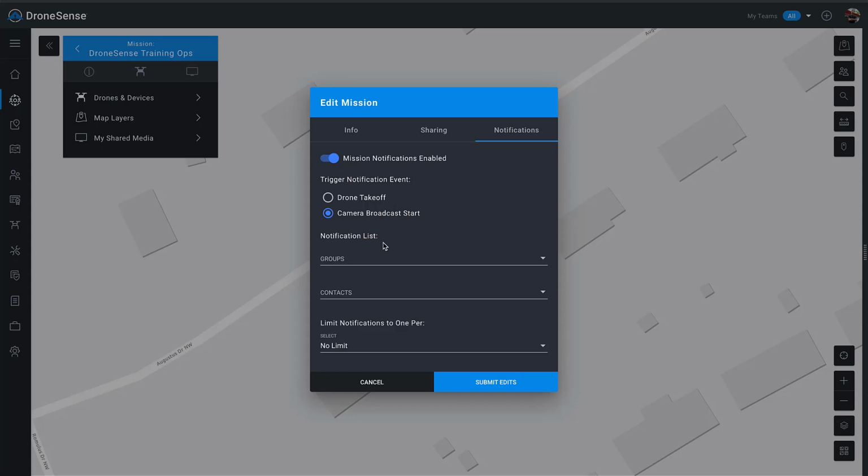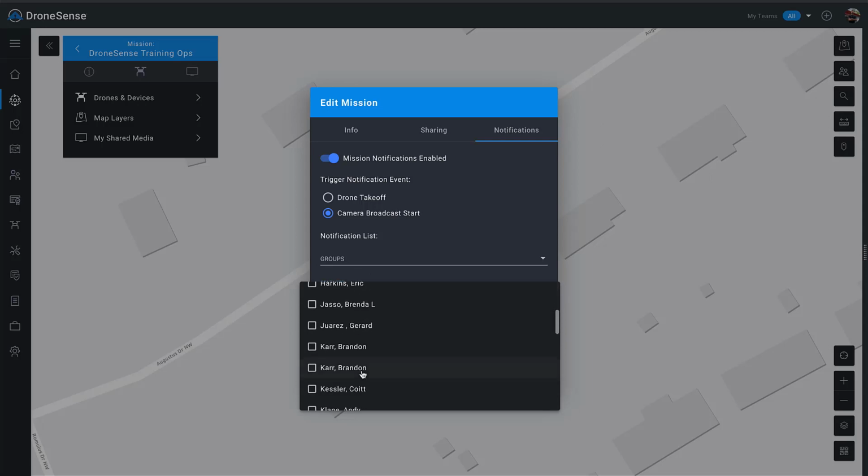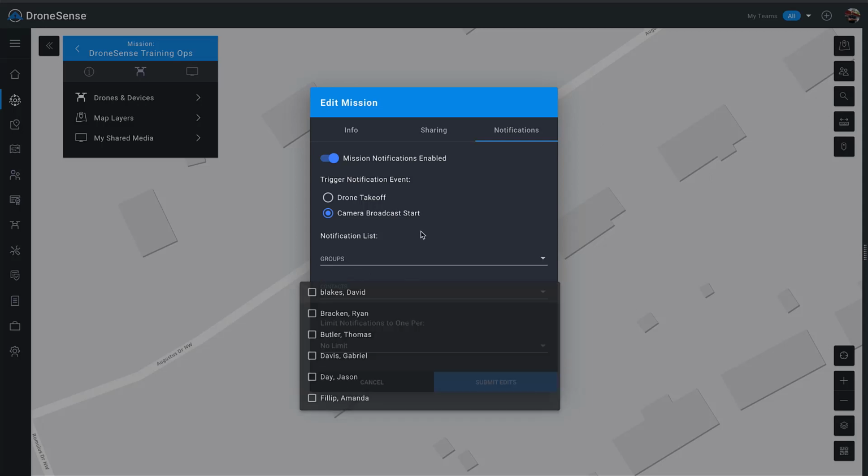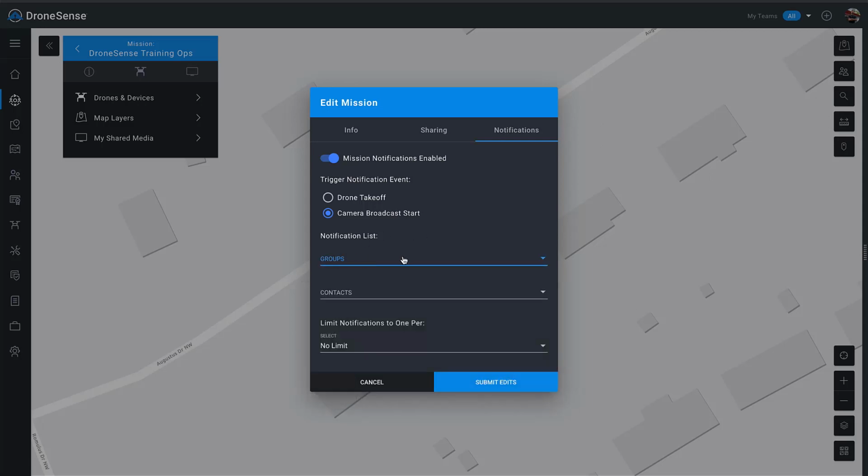And then here in the notification list, you'll see I have a couple options as well. I can select individual contacts from the account, or I also have the ability to create contact groups. And then I can also set my limit on notifications. So I want to talk about contact groups just really quick here. So I'm going to submit edits.